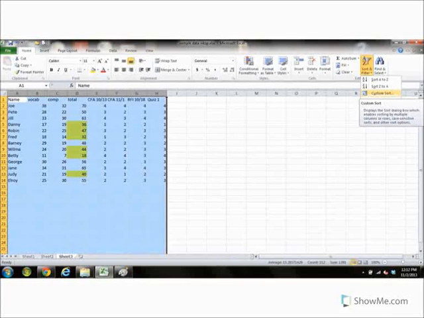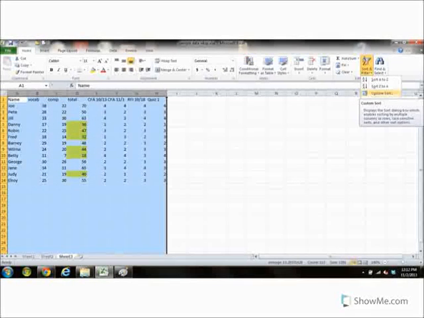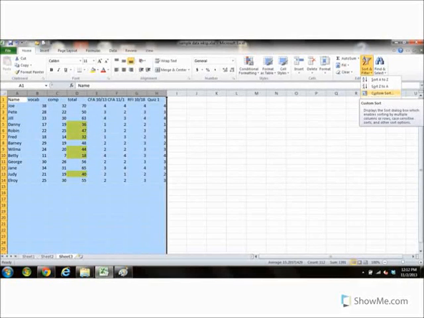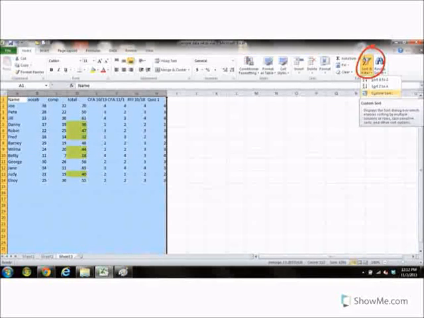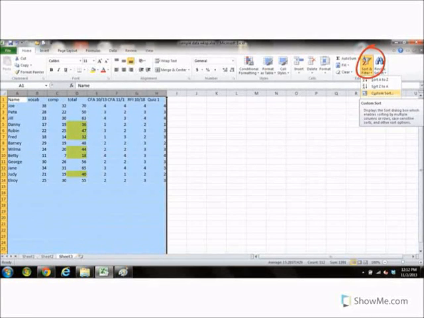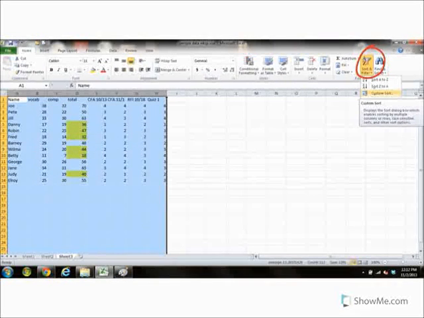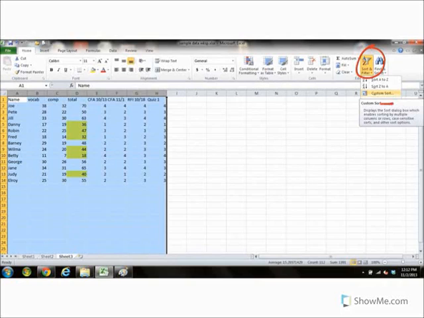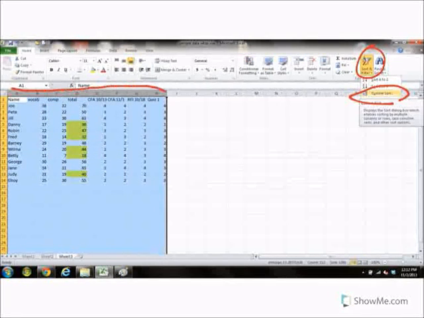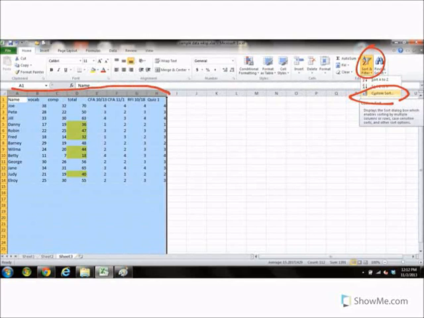I can also sort. For a simple sort that only involves one column, I can just highlight and click on the sort feature. However, a lot of times I want to do a custom sort. A custom sort, I'm going to highlight all of the data. In this case, I clicked on the letter A and dragged across to H, and then I clicked on custom sort.